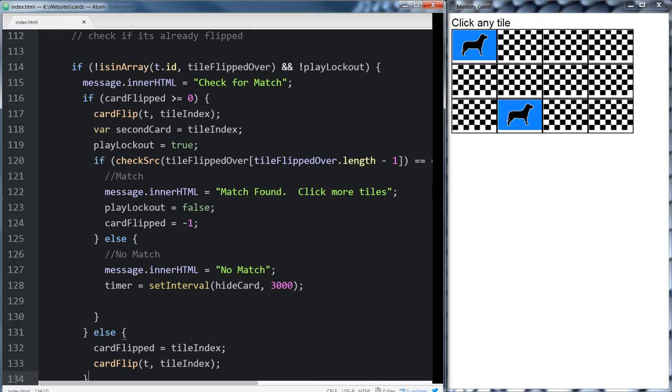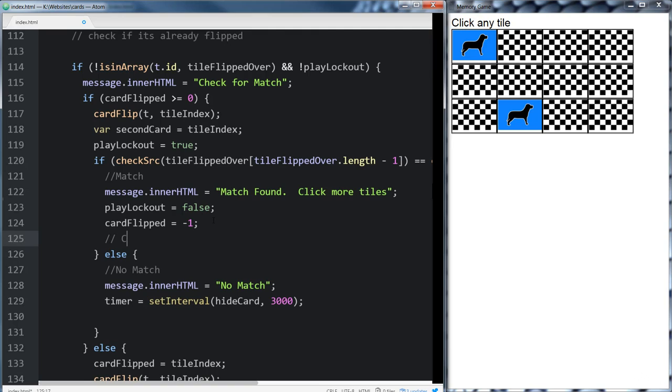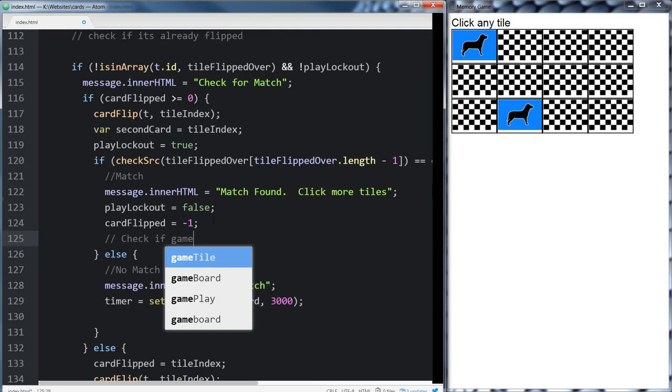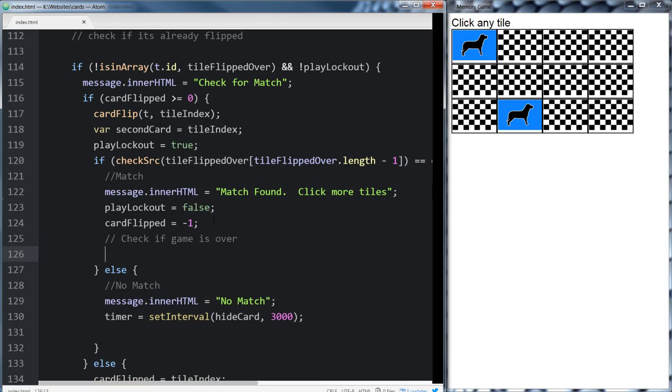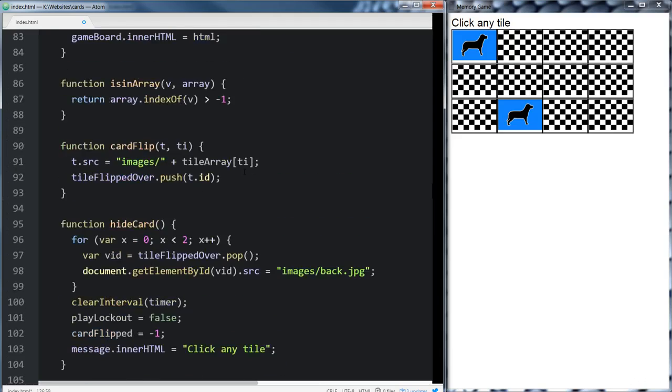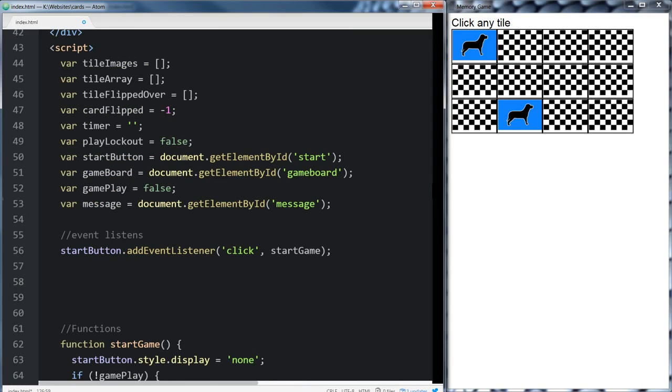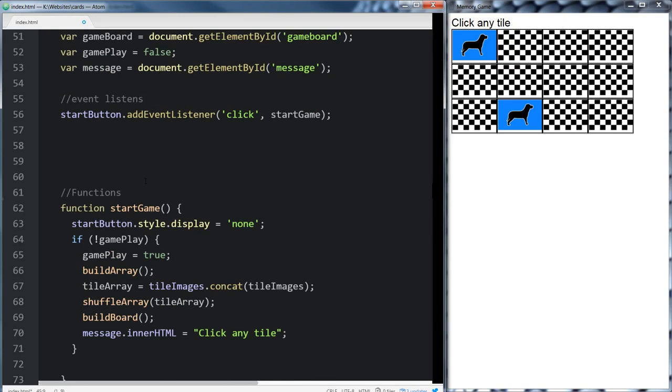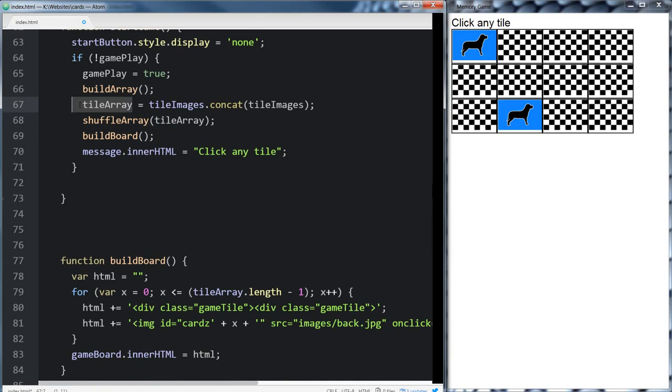So lastly, now that we've found all of these matches, we need to check if the game is over. Once we found a match, we're going to check to see if the length of this, so now it's long again. We don't need to do the -1 because we're just checking to see if the length of this array is equal to our original array that we built out. That one was called the tile array. I'm just going back over to make sure I picked the right one. So we're setting that tile array there.